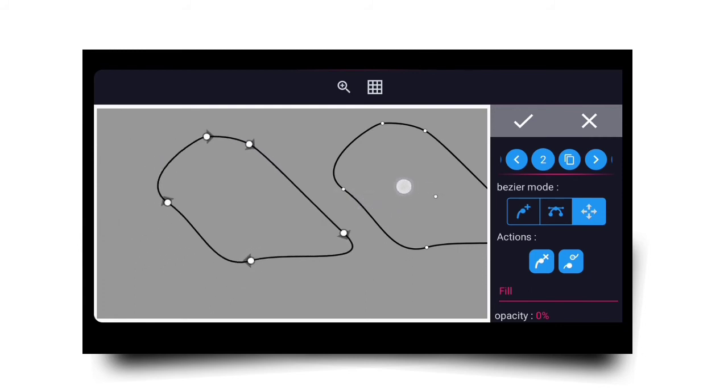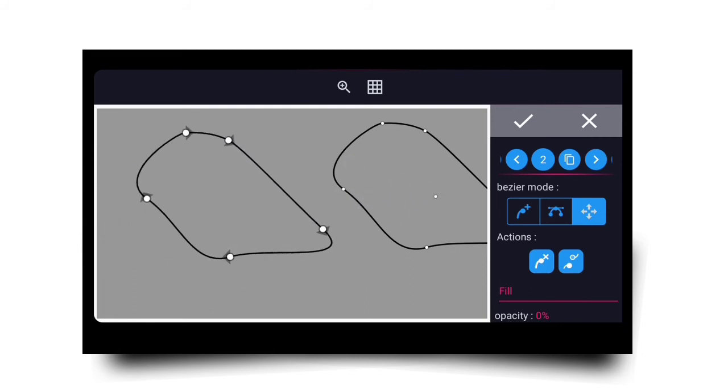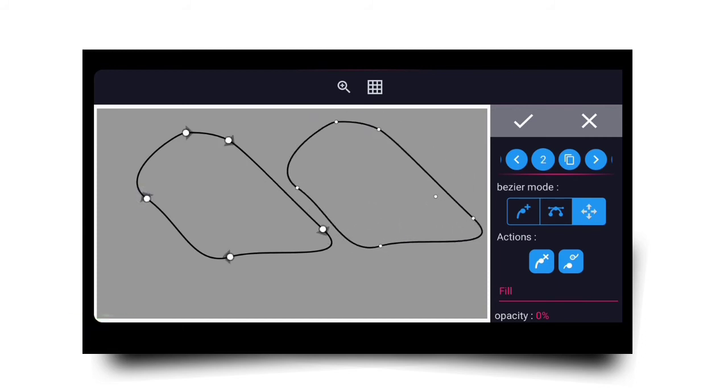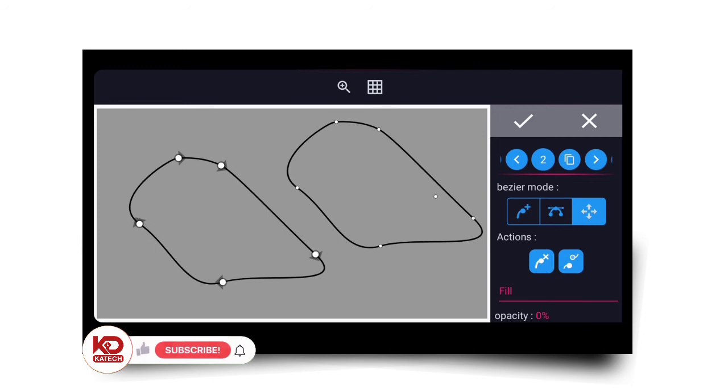Now if you want to move one of them, just click on it. Click on one of the points and you'll be able to move it, as you can see. Now if you want to go back, just click here. You select the first one.